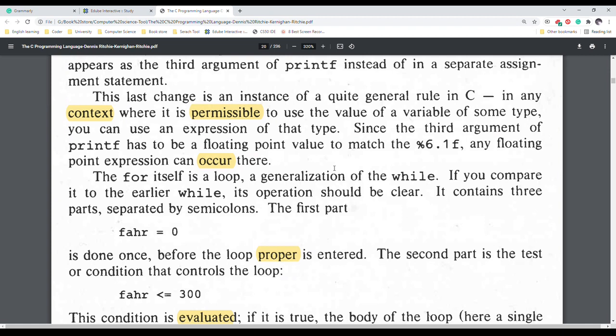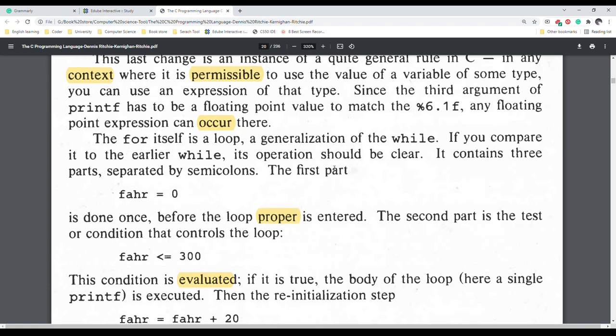This last change is an instance of a quite general rule in C. In any context where it is permissible to use the value of a variable of some type, you can use an expression of that type. Since the third argument of printf has to be a floating point value to match the %6.1f, any floating point expression can occur there.